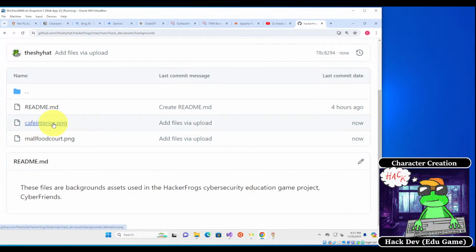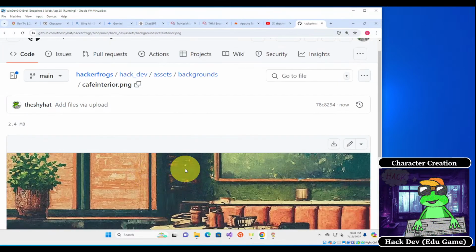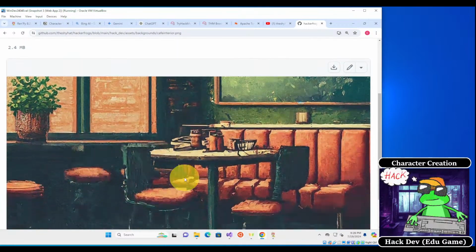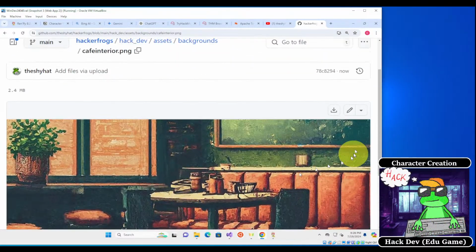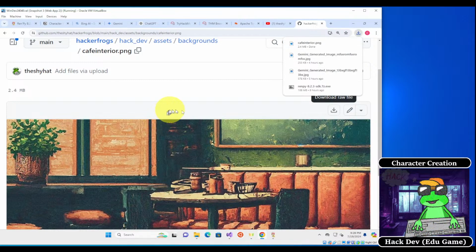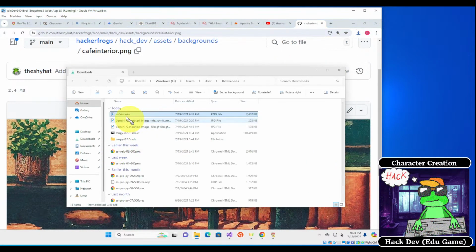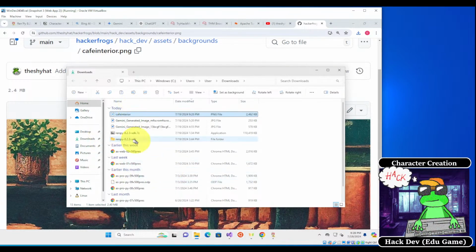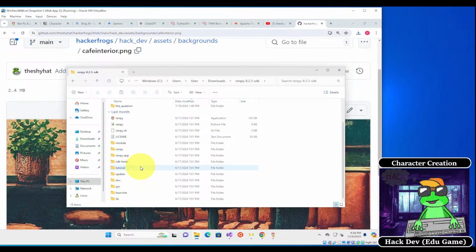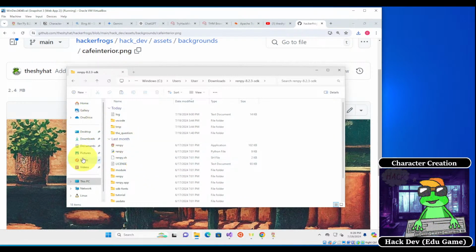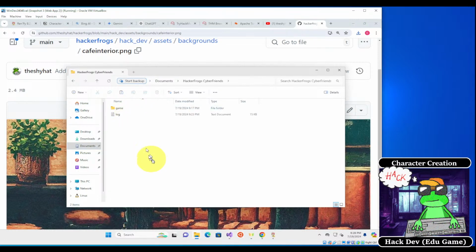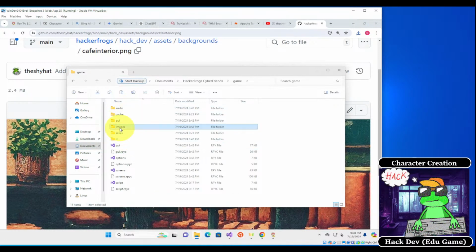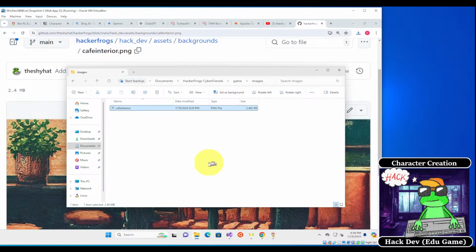Okay, so I took a look at them. So I've got these 2 files over here. There's a Cafe Interior and Mall Food Court. So these are some files I created using AI. So I'm just gonna download them, and then I'm gonna put them in the correct directory. Copy, cut and paste. So put it in documents, HackerFrogs CyberFriends, and then there is an images folder, we can paste in.